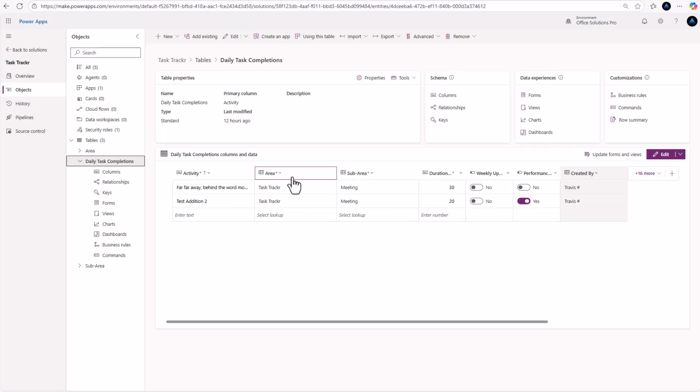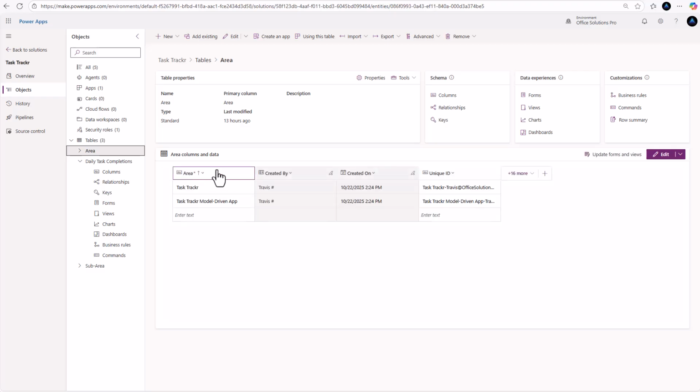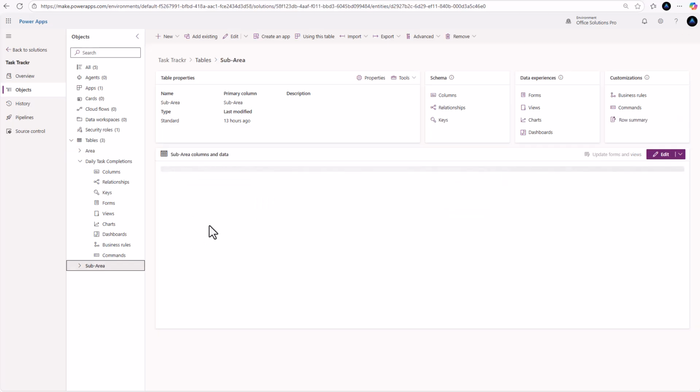Now these are both lookups to our sub area and area table. Duration. We haven't completed this part of the process in that app here of how we're going to use this. This is going to be a future video here. And then who it was created by is a system column there. And if we look at our area, it's a really simple table. It's really just the area column, and that's pretty much it. And then we've got our sub area that is the same way. It's just a massive list of all the different options that the user is going to have.